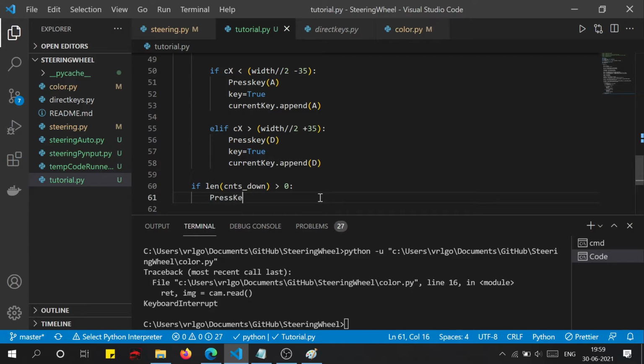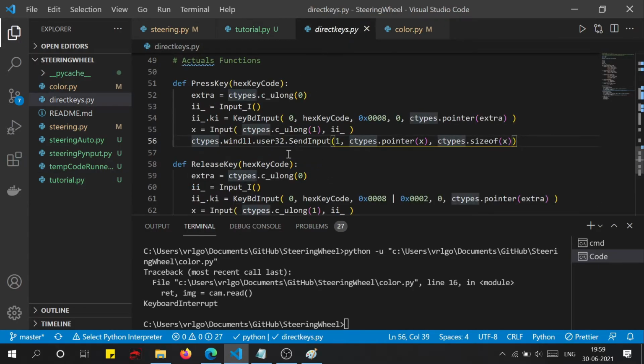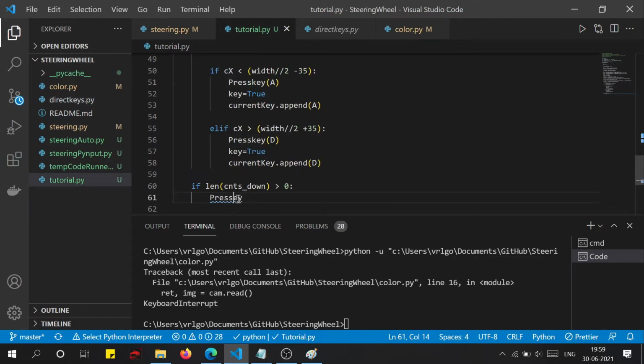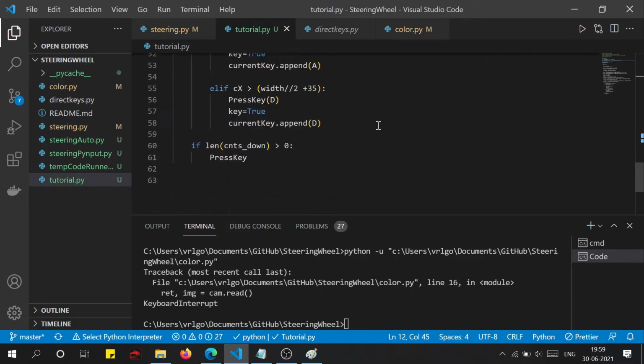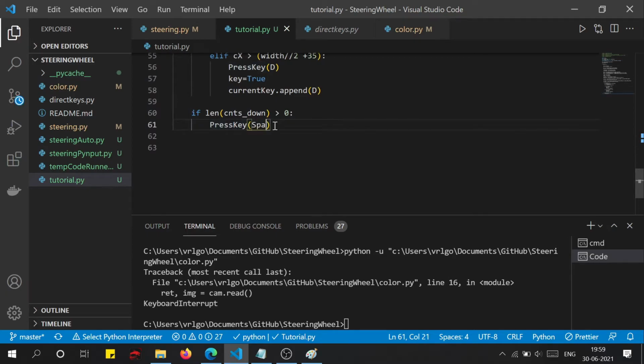So we press the key. Imported press key or press key? What was it? It was capital K, right? This will throw me an error later. I hope I imported it right. Nah, I didn't. Also here. Yes, and then we press the key space. This is for nitro. We mark the key as true, and we append it to the list.